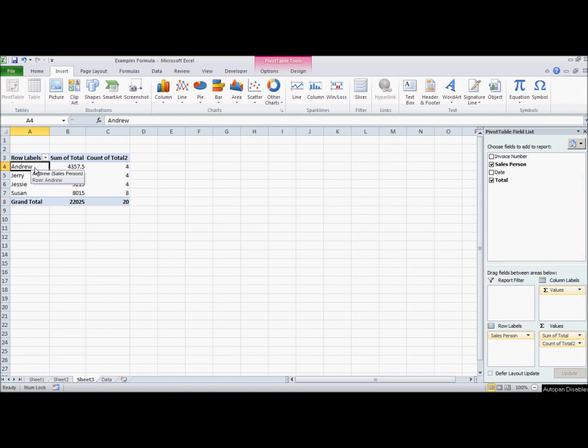Today we're going to talk about pivot tables and using slicers. So as you can see here, we have our pivot table, and what we have is a sum of the total column, which is the total number of sales, and then the count total is the total number of sales that they made in each of these references. So you have 4 sales for a total of $4,000 for Andrew.